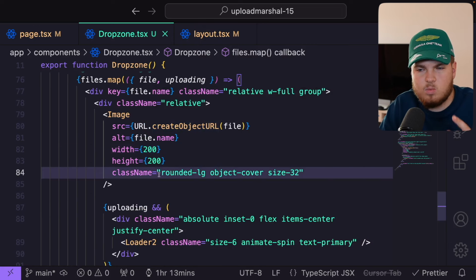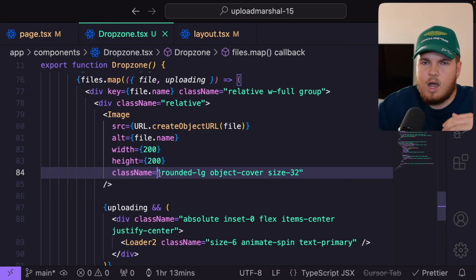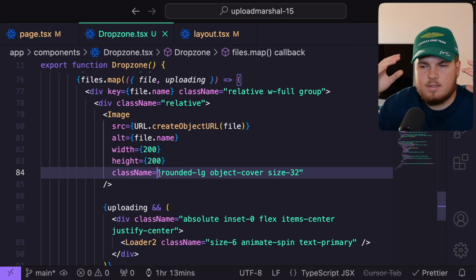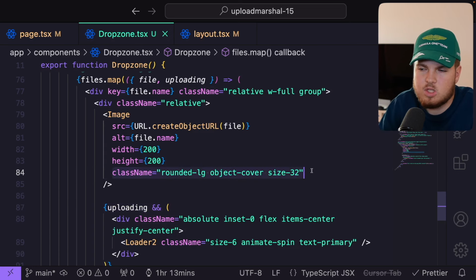Nevertheless, there's one thing which I also don't like. When we upload, the image has the full opacity. But instead of rendering the full opacity, I want to tone it down while it's uploading. So what we can do right now is, let me just copy this className right now. Let's copy it.